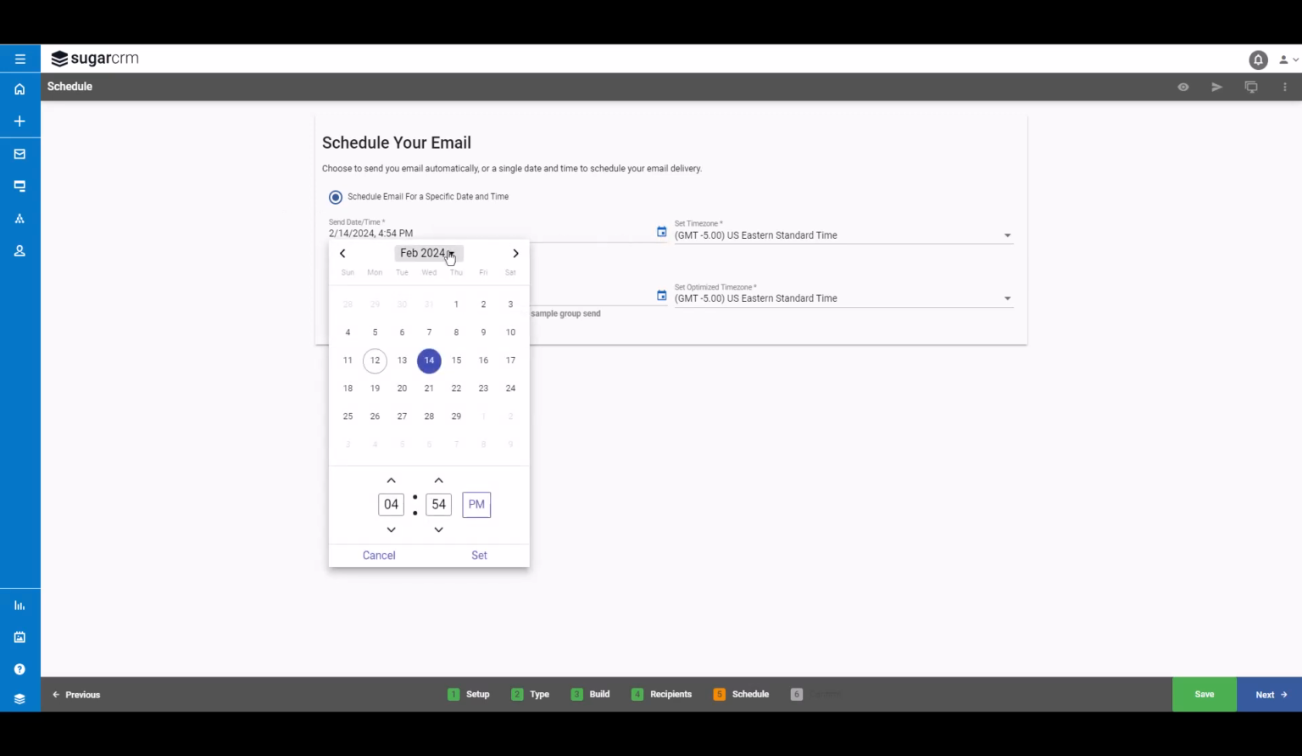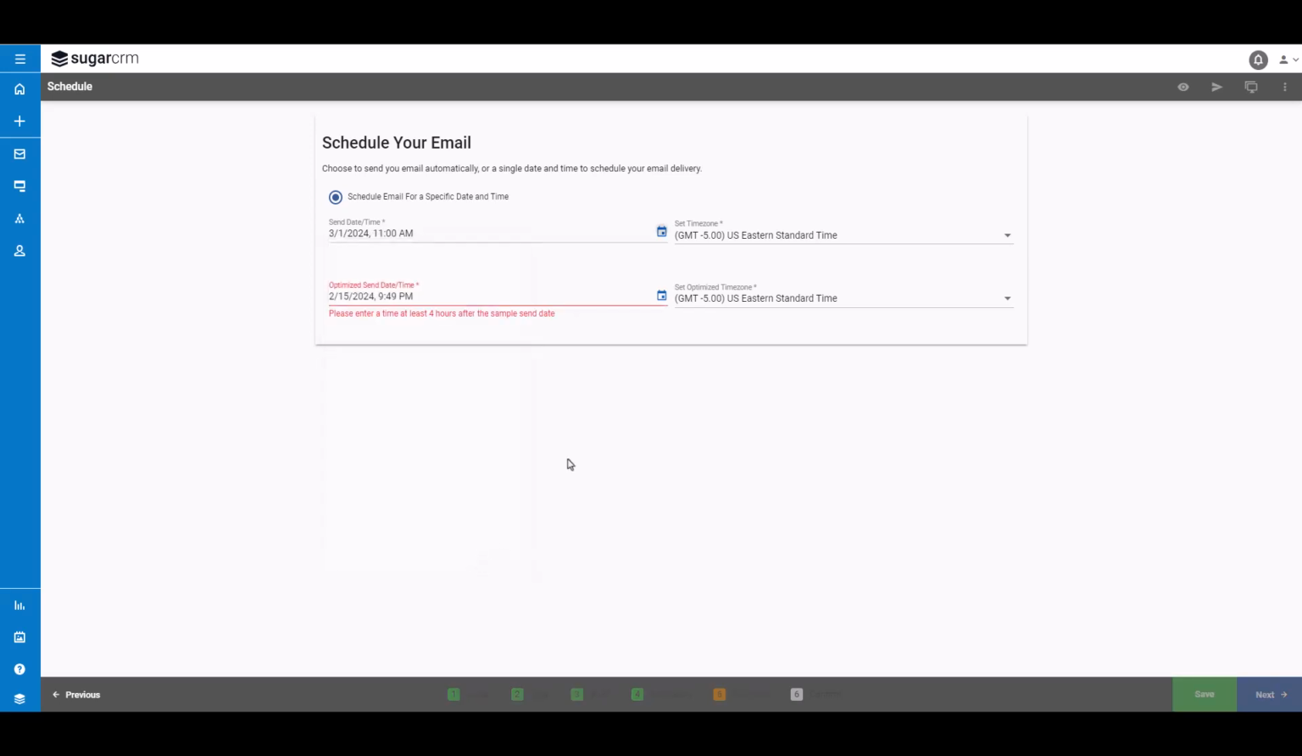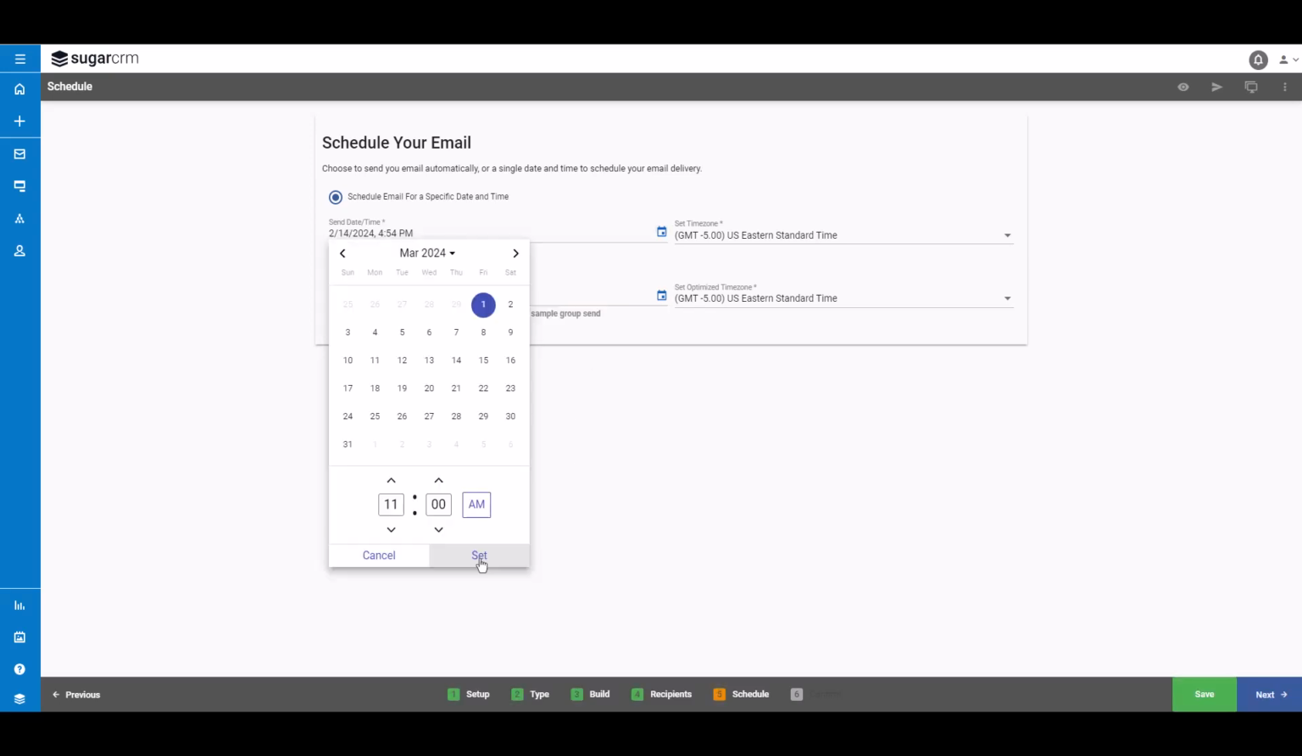I can select the year at the top, move to a different month using the arrows, and select the date on the calendar view. To adjust the time of send, I can either type in the hour and minute boxes or use the arrows. I will also need to verify AM or PM. Then click Set when I'm done.